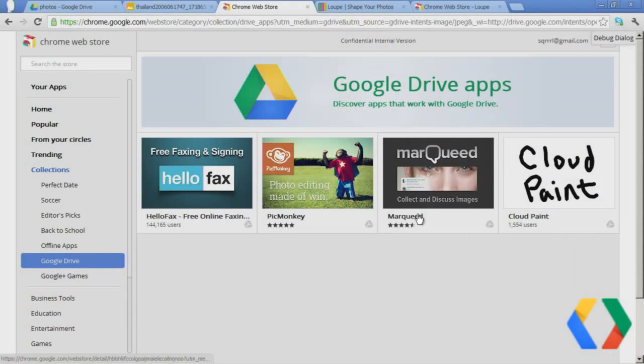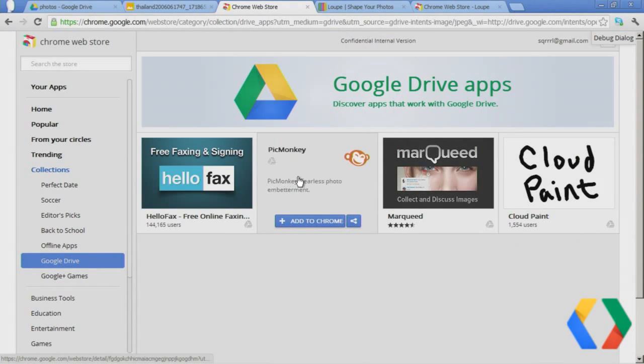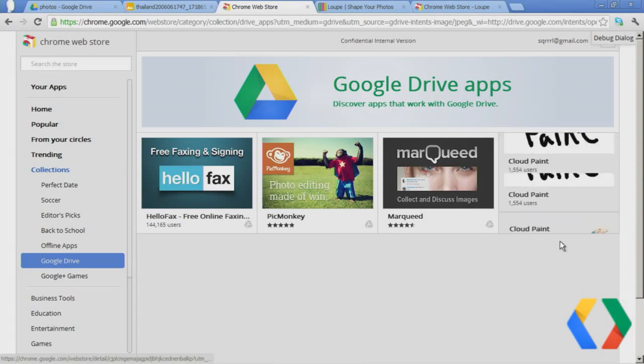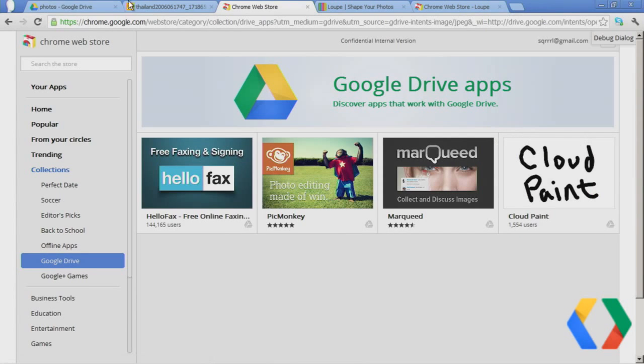Yeah, exactly. I don't know if it might be a little hard to see, but there is this Chrome Web Store icon down at the bottom, which will then let me go find some apps that work with this. And so PicMonkey, Marquee, HelloFax, and it looks like we have a new one, Cloud Paint, which I have not seen before.